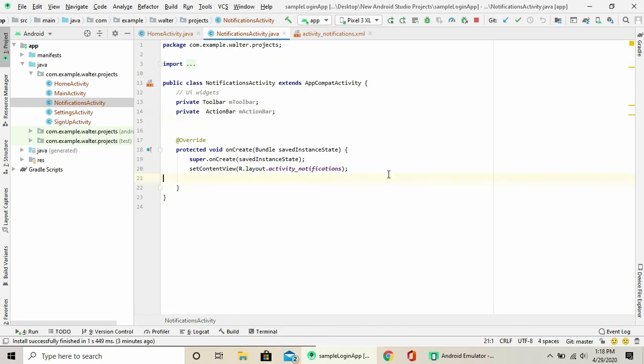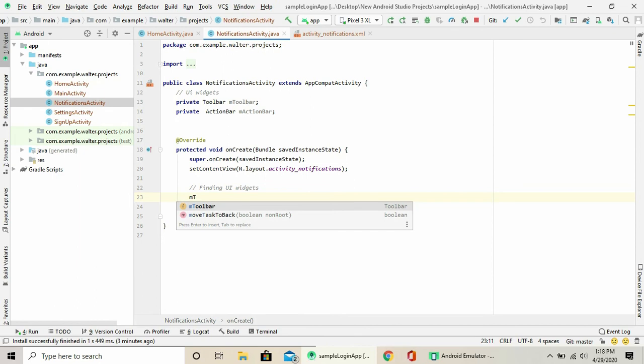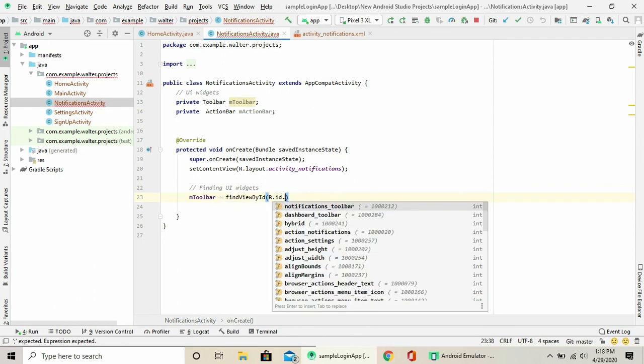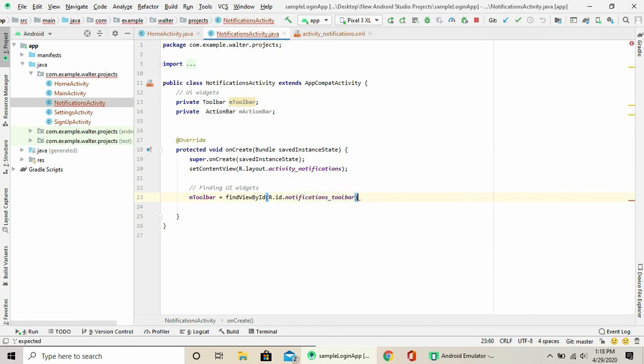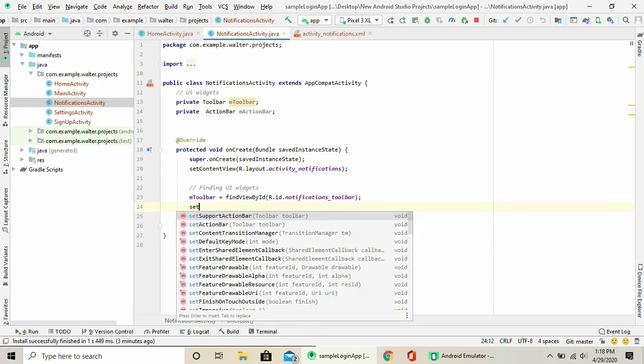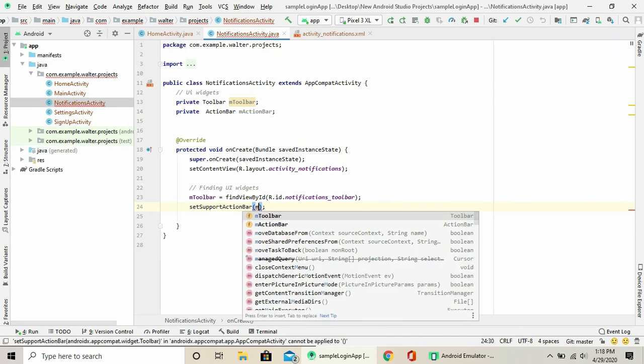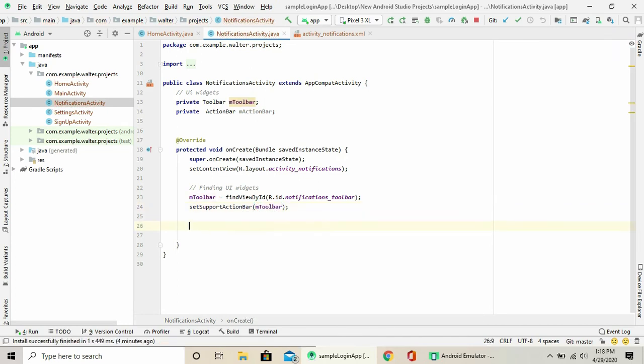All right, so below, inside the onCreate method, let's just find those views. First of all, we start with the toolbar, mToolbar. So guys, follow along. This is actually nice. And then one step that we are supposed to not forget is to set support action bar, and then we pass the mToolbar.